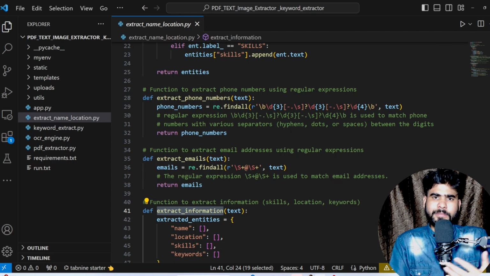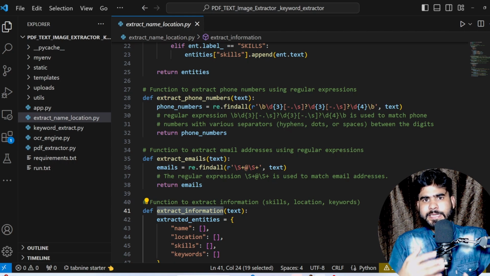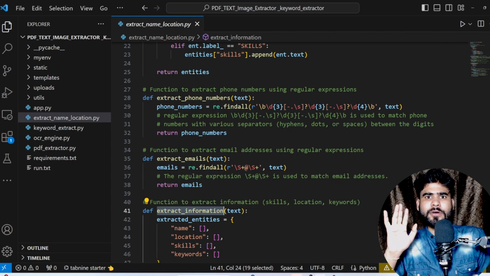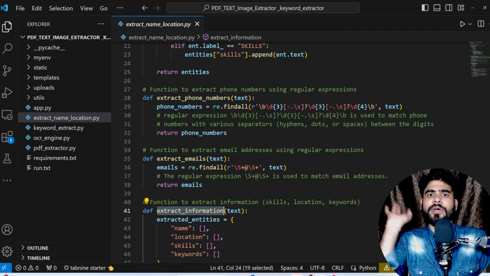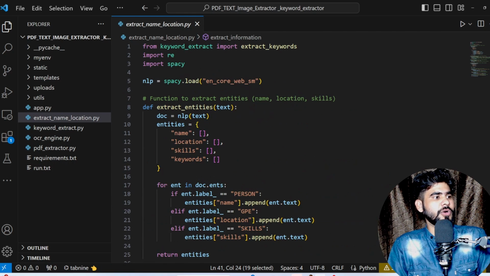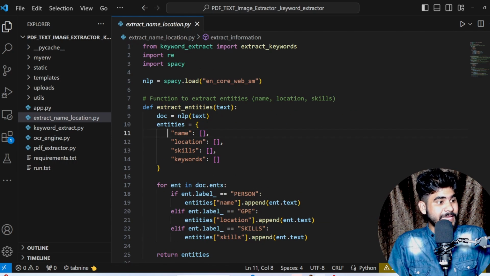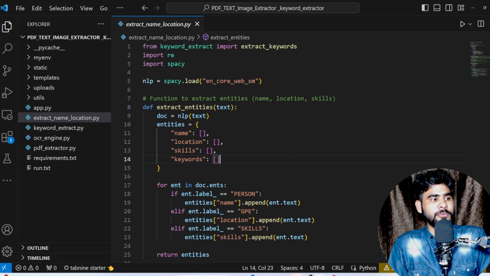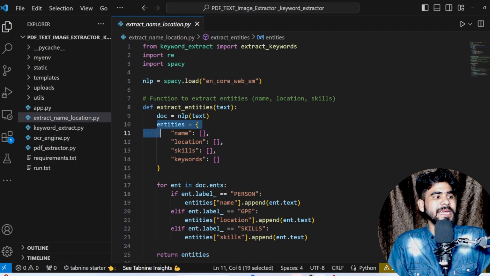Okay, so based upon our requirement we can do the modification in this particular file where we can create multiple functions. Now what I'm going to do in this particular project is focus on only one thing: skills, name, location, and the keyword. So I'm going to focus on this complete entity only.